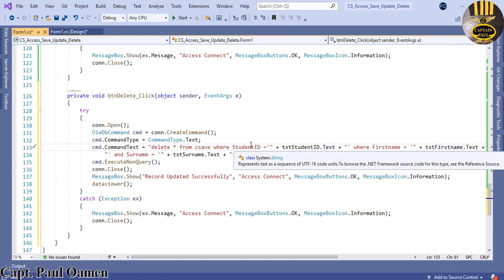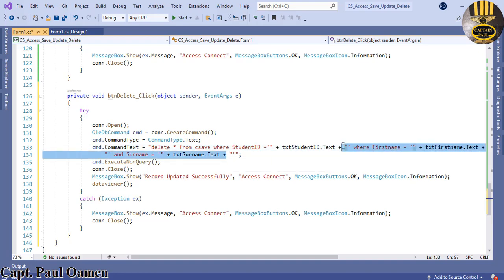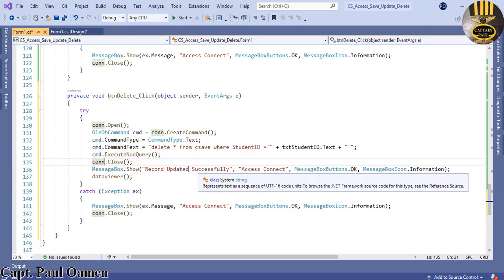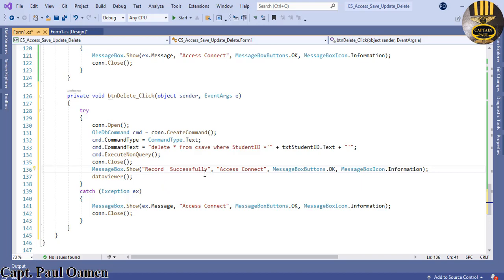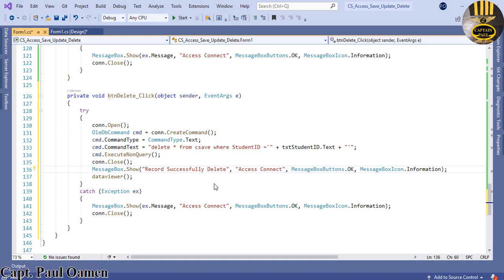Okay, we can use the student ID. Yep, that's good enough for me. So I'm going to get rid of all of this and just use the student ID alone. So come right here, get rid of everything there. There we go. Okay, and get the query, execute the query, close the table, message box, and that is delete. Record successfully deleted. All right.